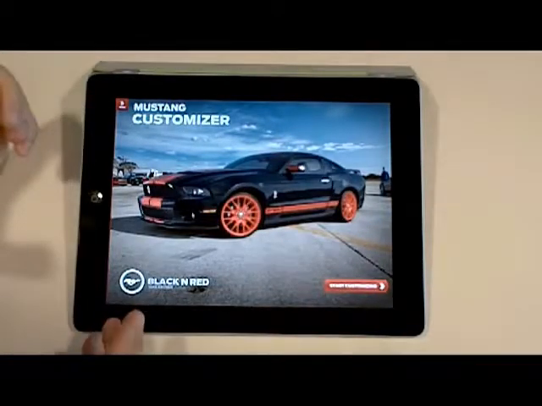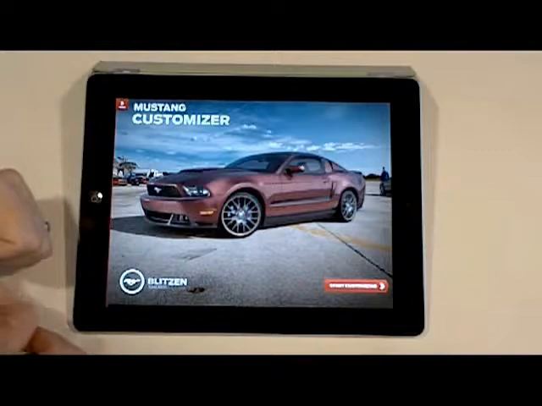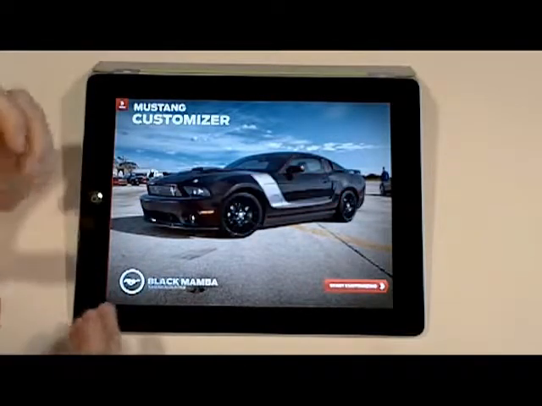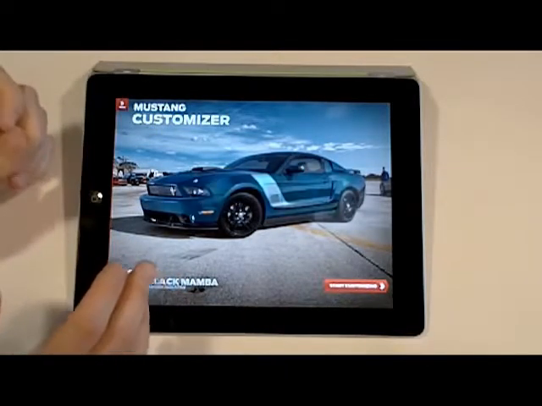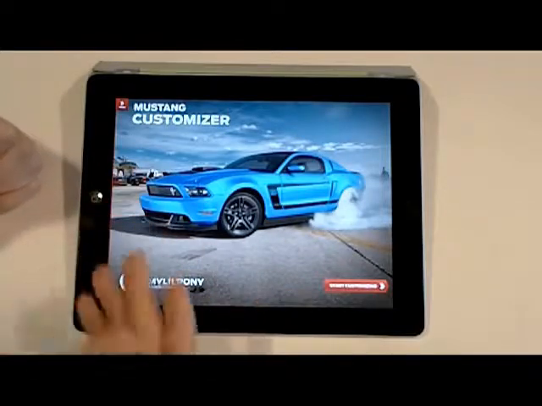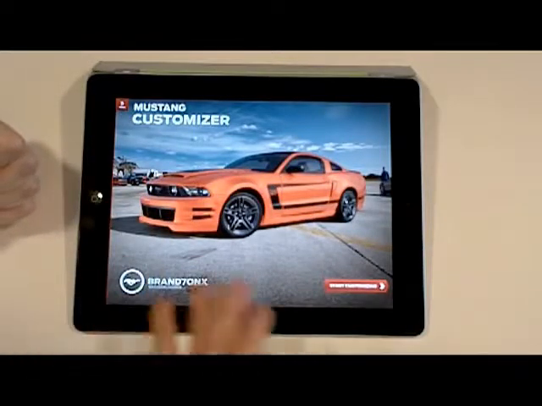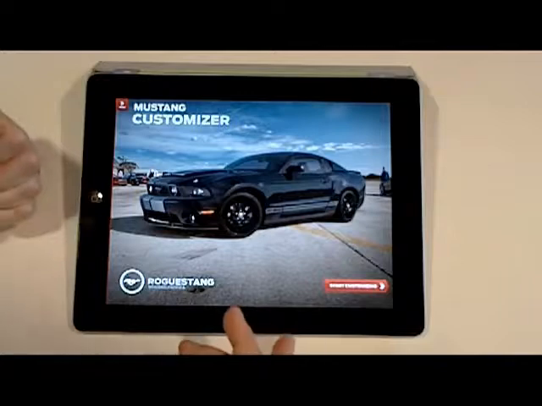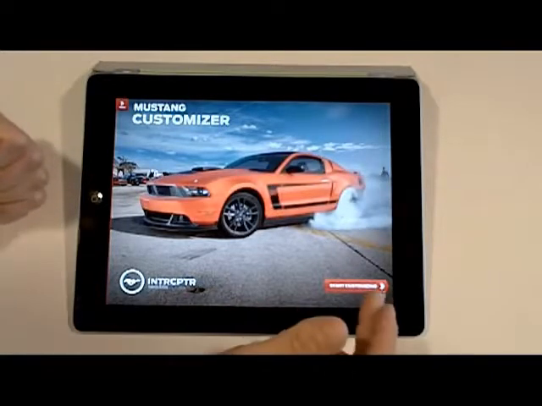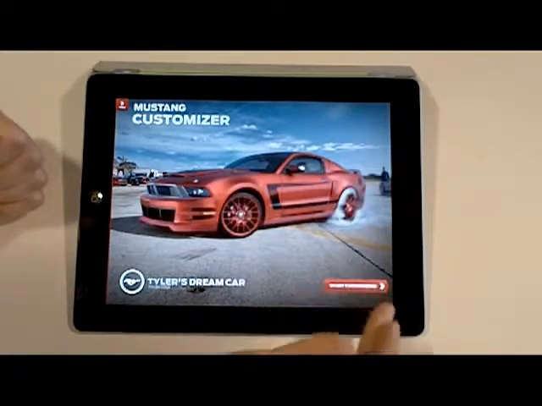So you launch the customizer and you can do a couple of different things. One thing that you'll see when you launch the application is that various different Mustangs that have been customized by other users will be rotating in. But one cool thing that you can do is you can log in with Facebook. It will save all of your different vehicles, but we'll talk about that later on. So what I'm going to do is I'm going to start customizing.